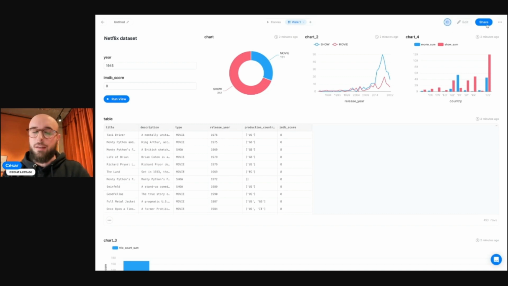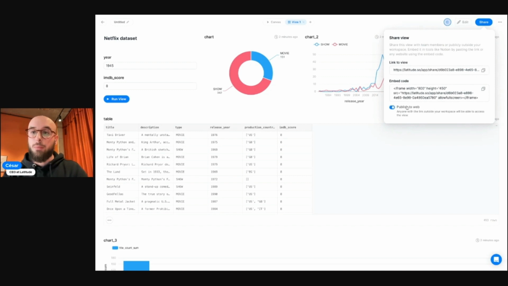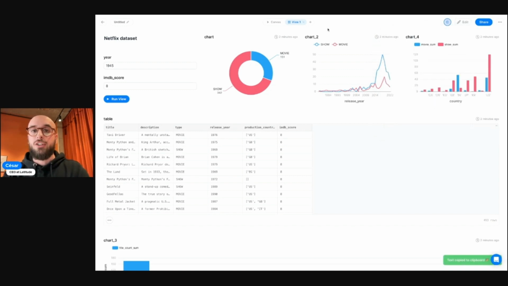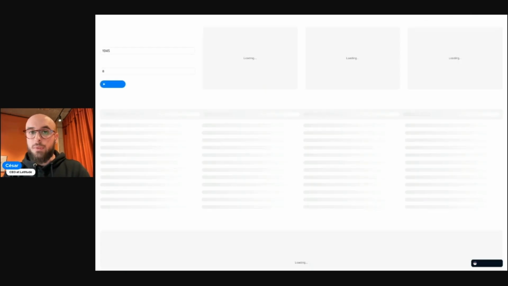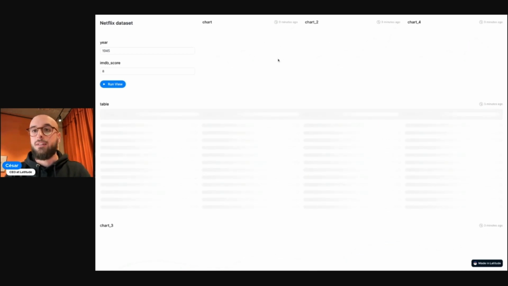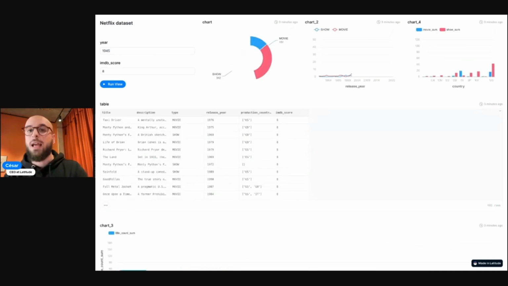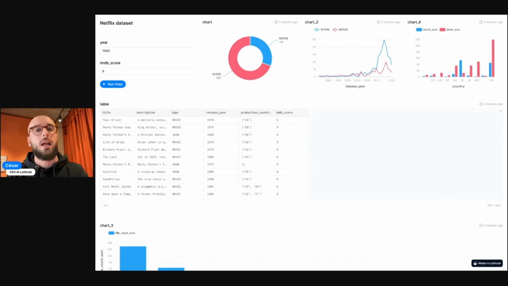Or if they have access to your workspace, obviously, or you can just publish to web, copy this URL, and then share this with anyone, and they'll be able to just see the dashboard that you build and nothing else. They won't be able to access your account or access any of your data or anything like that. They will just access whatever you built for them. So this is a really quick way to show and share any visualizations and dashboards that you make with Latitude.